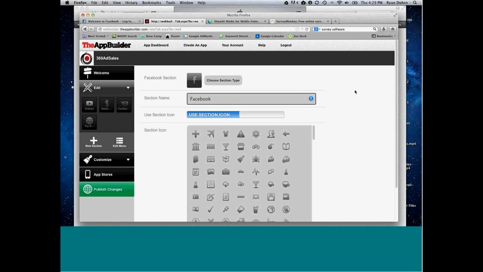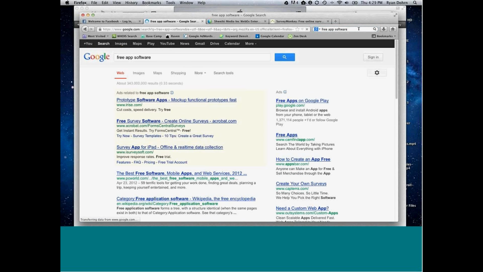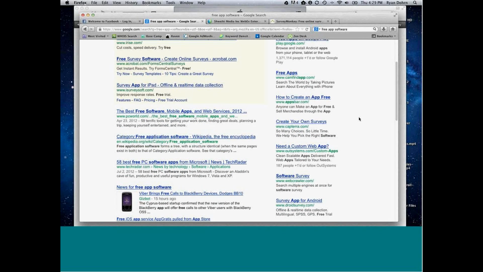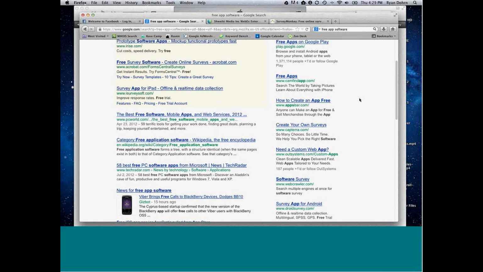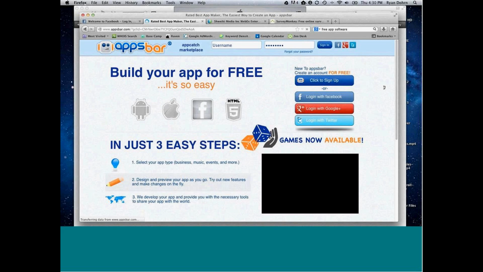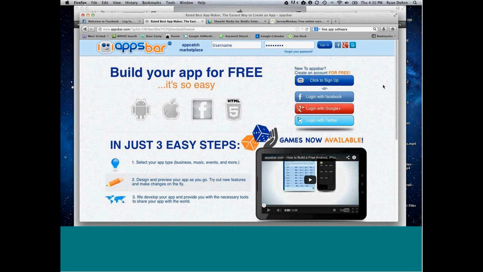First of all, if you're looking to do something simple, you can Google free app software. There are probably 15 to 20 companies out there like App Builder that allow you to create an app fairly simply and very free. So, for example, here's how to create an app free. Over this is appsbar.com. You're able to very quickly and easily find software that's going to help walk you through the creation of a straightforward and simple app.